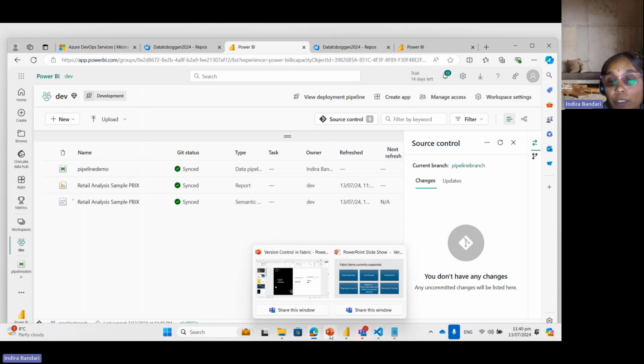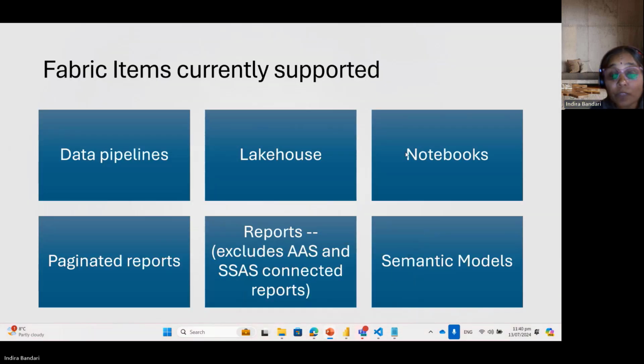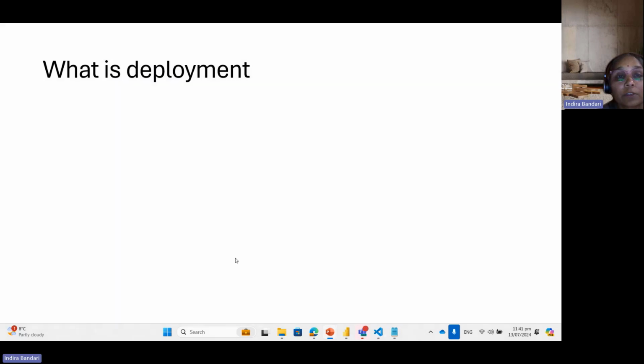So now coming back to the, I think 1140. Okay. Coming back to the Fabric items that are currently supported: data pipelines, lakehouse, notebooks, paginated reports, and all reports except Azure Analysis Services and SQL Server Analysis Services connected reports, and also semantic models. I think even for semantic models, not all are supported, there are some exceptions. Okay. So now that covers the Fabric part of it.